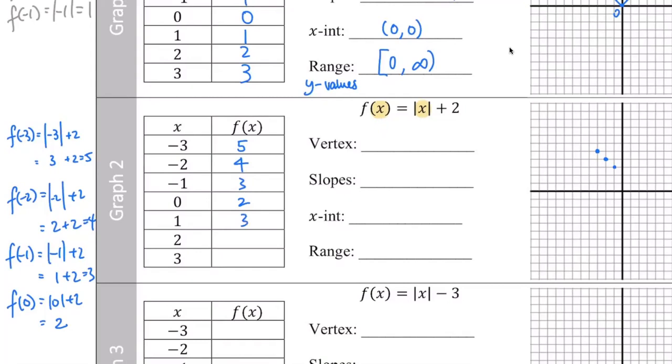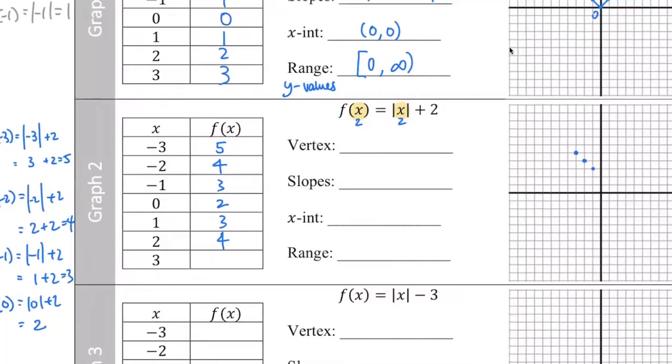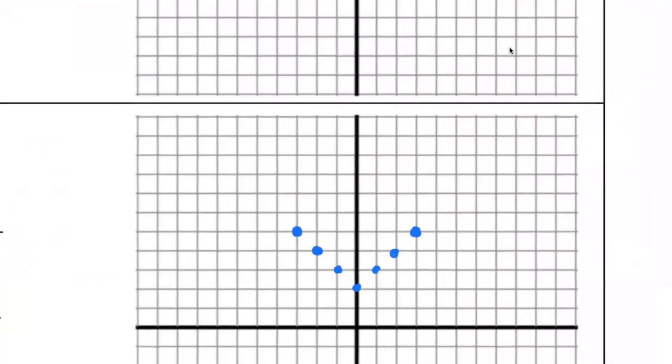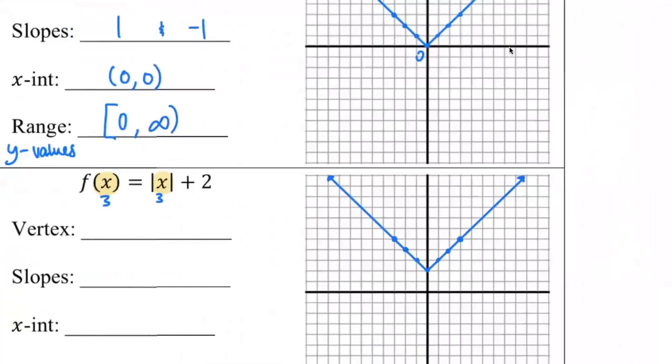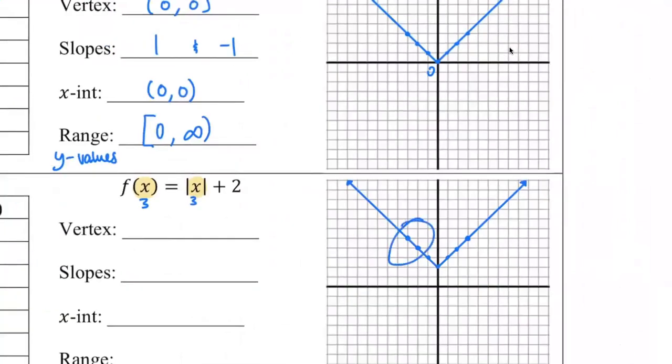All right, and then you think about these x's being 2. 2 plus 2 is 4, right? And you start putting dots over here as well. 2 comma 4, and then what about the 3 right here? Absolute value of 3 is 3. 3 plus 2 is 5. So right here. So there you go. You have the absolute value function right here. Now make sure you extend the line. You will always extend the line so that you have a long enough line. Do not stop right here. All right, do not stop. You're going to extend all the way, and it's a V-shaped graph.